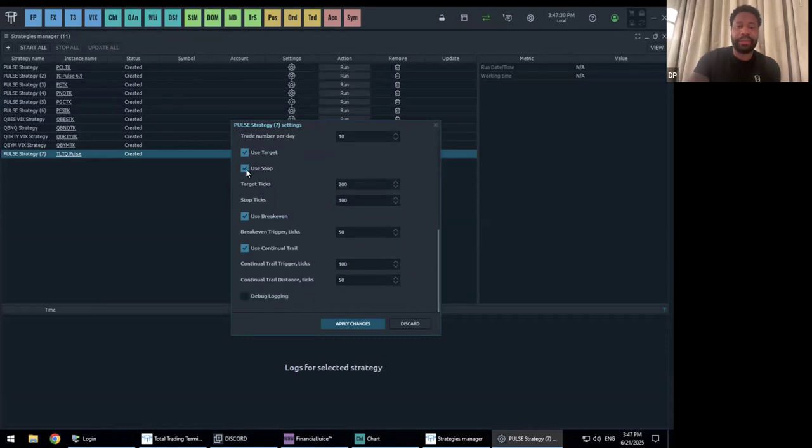If I don't want a defined stop loss, but I want to use a trailing stop, I can set up my trailing stop in here. Continual trail trigger. So if it reaches 100 ticks, then I want it to trigger and move. If it does reach that 100 ticks, how many ticks do I want to be behind it? So let's just say I'm getting in a trade and it goes 100 ticks in my favor, then I want it to move the stop loss to 50 ticks behind it. So it will be 100 ticks in profit, but I got 50 protected. And that has now protected my money.